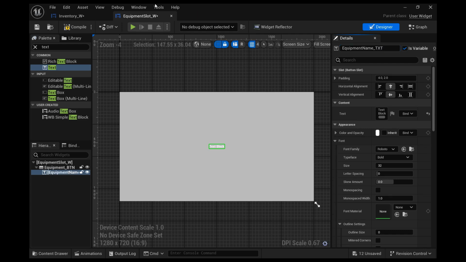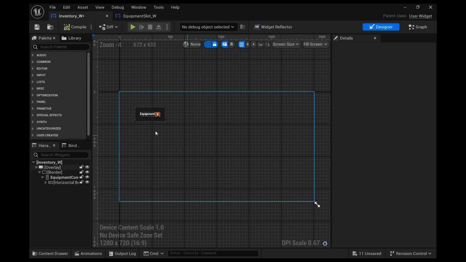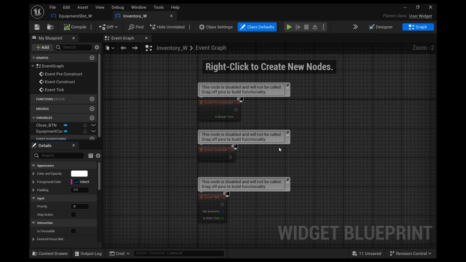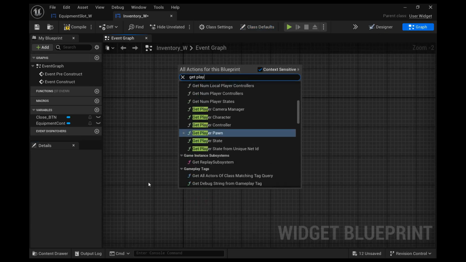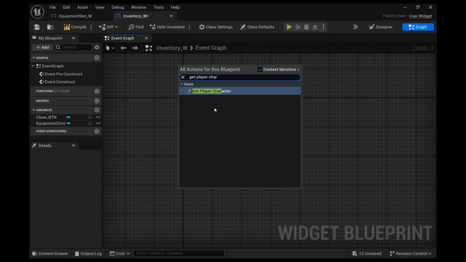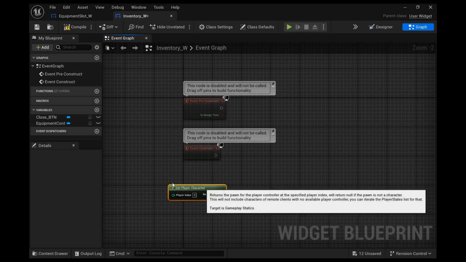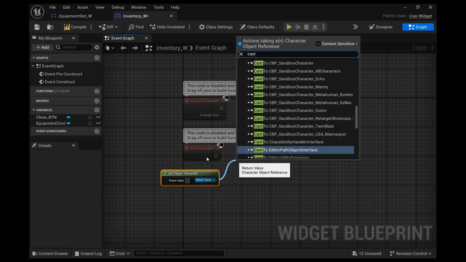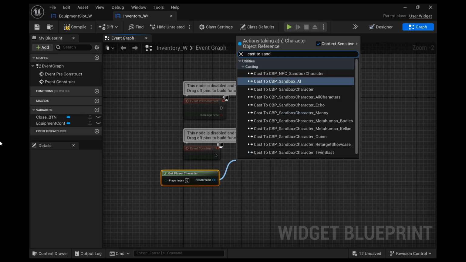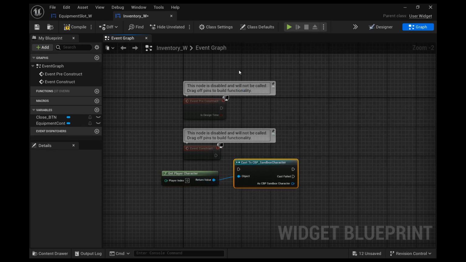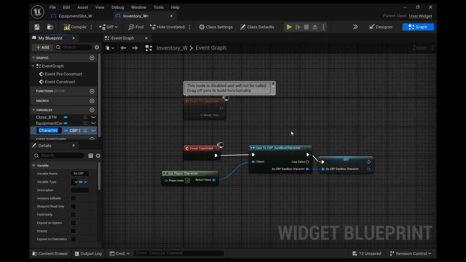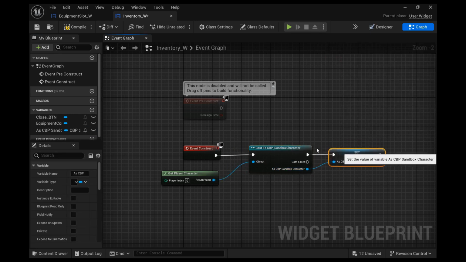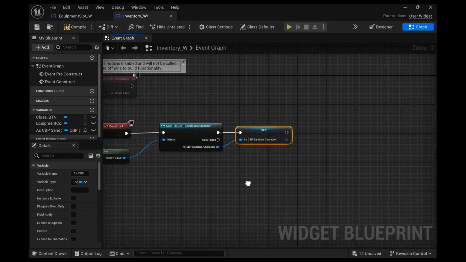All right, and now let's go back into our inventory widget event graph, and we want to right click and get player character, and this is inside the inventory widget, and we want to cast to our sandbox character and connect that to the event construct. And as CBP sandbox character, drag off of that and promote this to a variable so we can create a reference to our player character in this inventory widget.